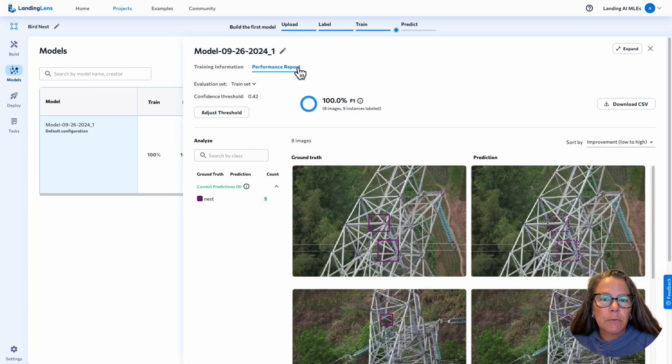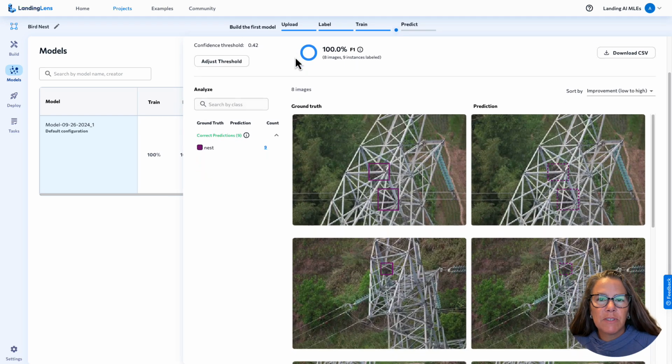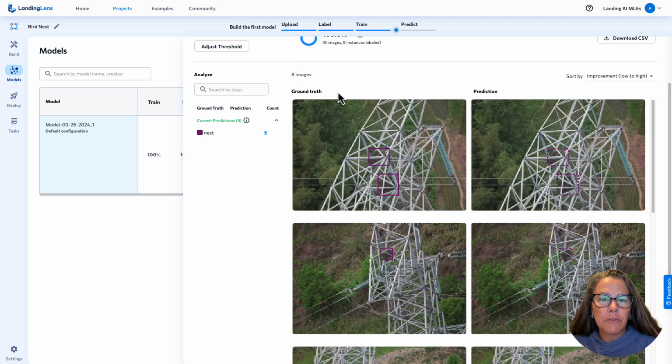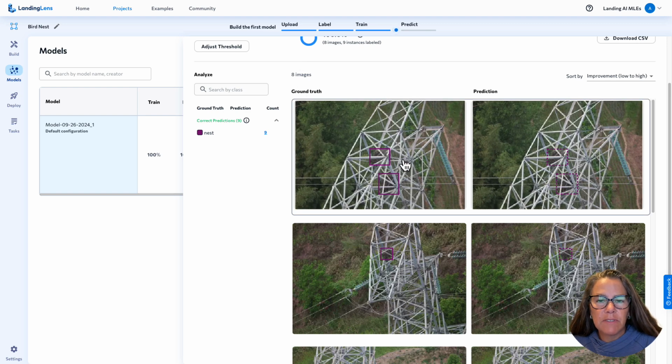In the performance report, we can compare images side by side. All the pictures on the left are the ground truth. These are based on the labels that I provided drawing the bounding boxes. The pictures on the right, using the dotted lines, are the predictions from the model for where the nest is located.